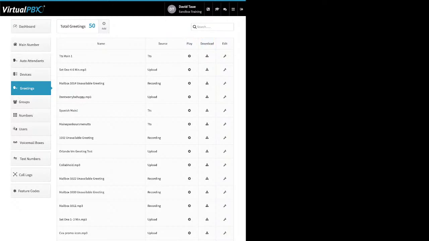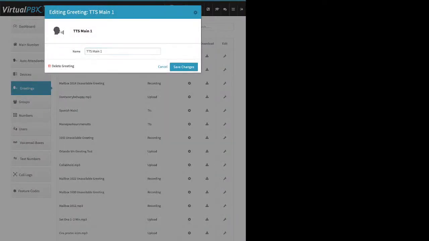And then you've got the little wrench icon here. This allows you to change the name of a file, or if you know you don't need to keep it, you can just delete it.